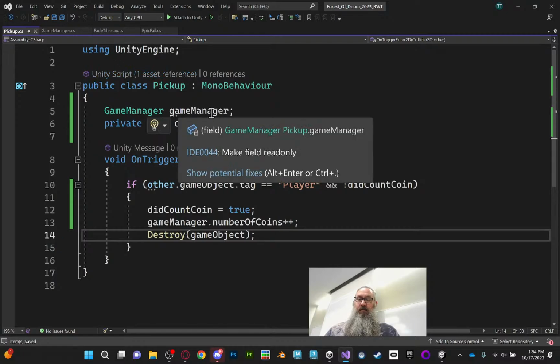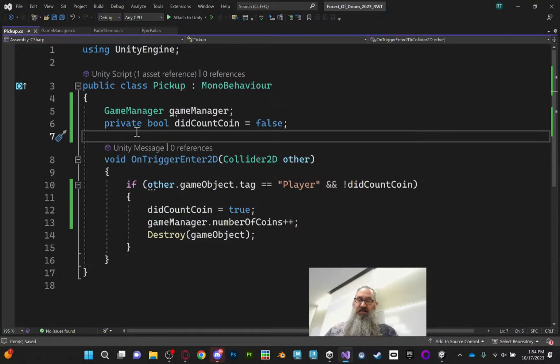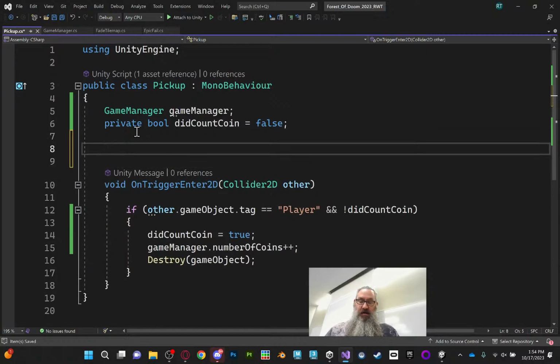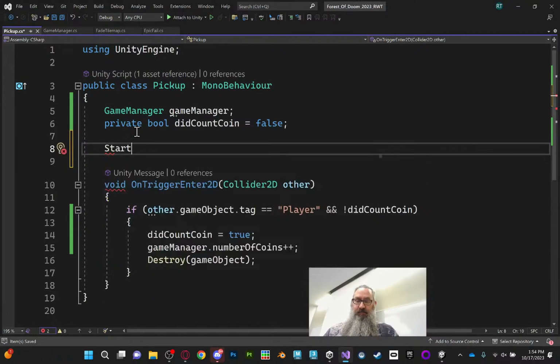So I've got the game manager. Oh, I need to say what the game manager is. We could connect all these things the way we've been doing in the inspector, but if I drag like 300 coins into my scene and they get unconnected, that's a super pain. So I'm just gonna do a little extra code here in start.